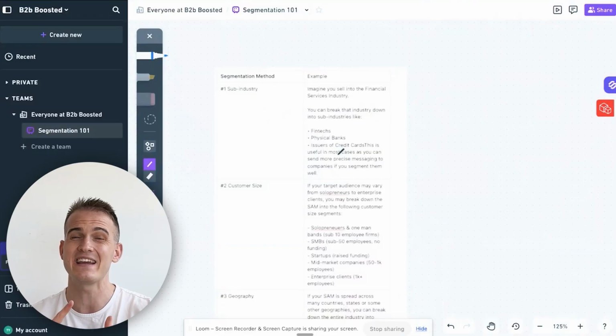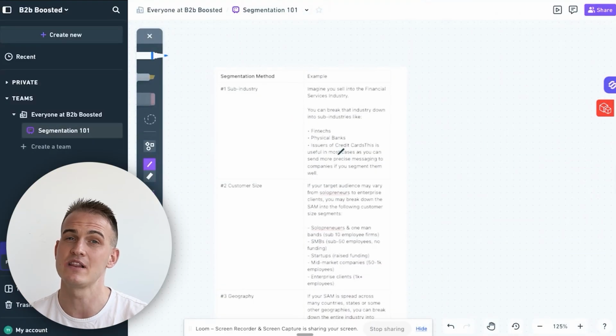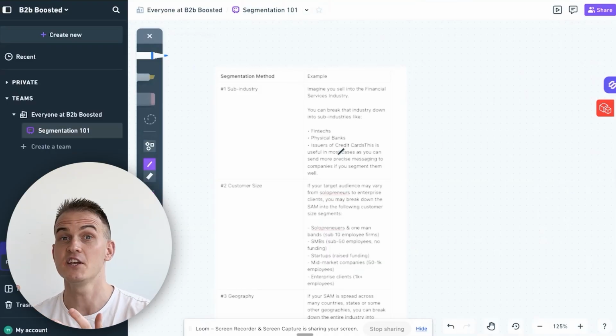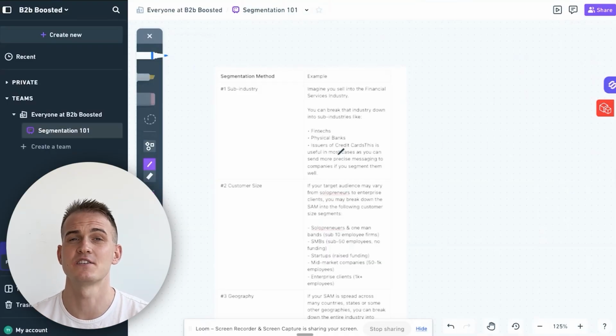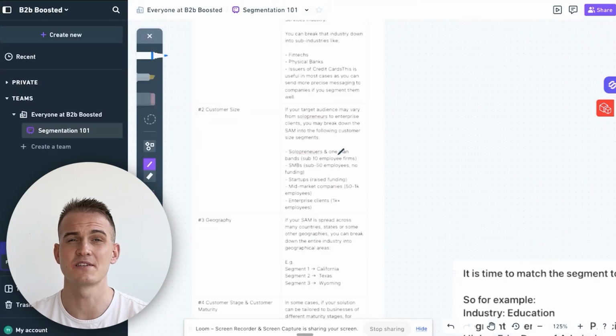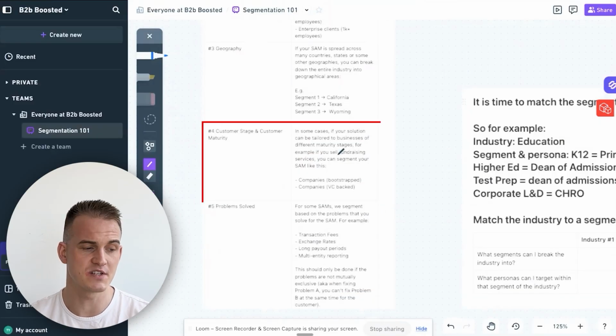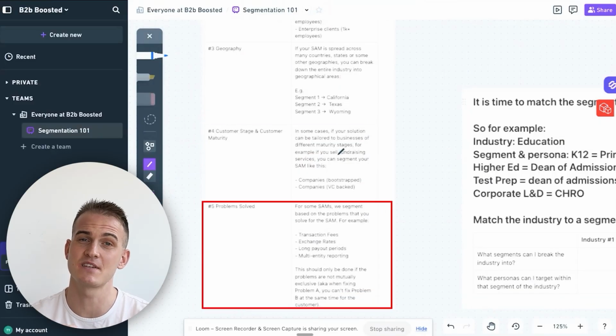So the first criteria is the sub-industry. If we think about it, you may be selling into a bigger industry like financial services, but we need to break this down into digestible small chunks whereby we segment the companies into sub-industries. So for instance, financial services can be broken down into physical banks, fintechs, issuers of credit cards, and a bunch of other types of sub-segments that we can then test. Not only that, you're probably already doing this, but you can also segment based on company sizes, geographies, the customer stage and maturity, and most importantly, the symptoms and the problems that we are solving for that specific sub-segment.